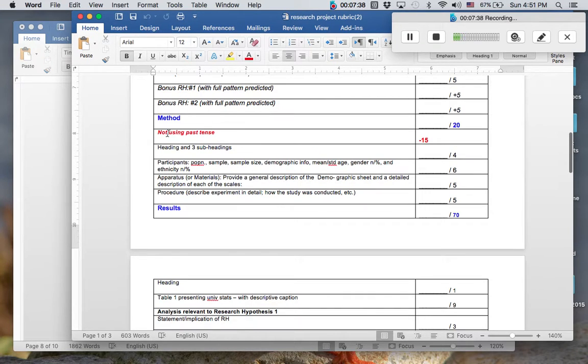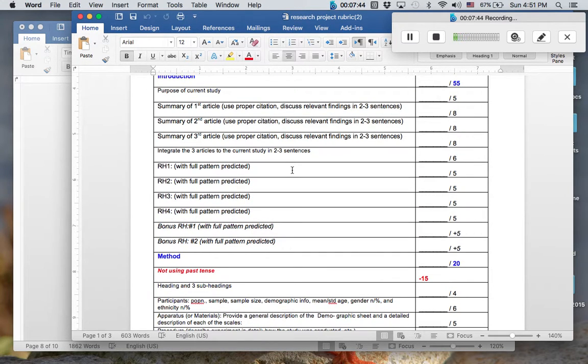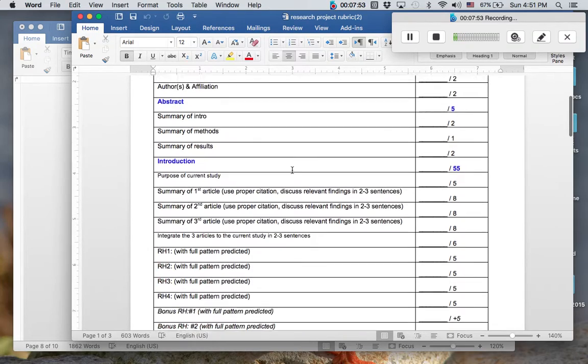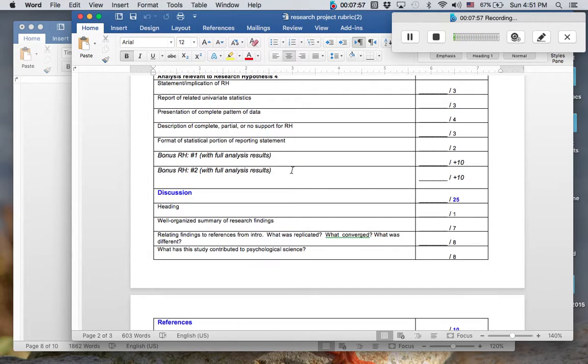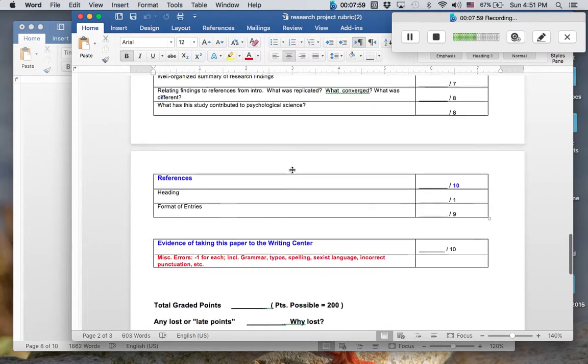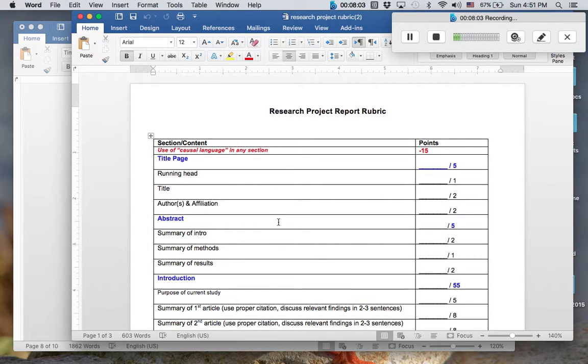So remember here, not using past tense is an automatic minus 15 points. You want to use past tense. You conducted the research. You ran the data. You're not conducting the research. You're not running the data. You've already done it. So make sure you use past tense here. That's a big one. No I's, me's. If you want to talk about the research and how it was conducted, the researchers ran this test.